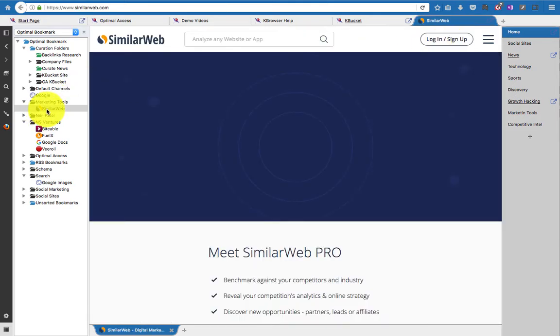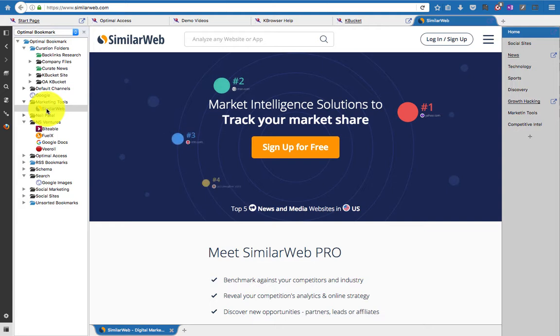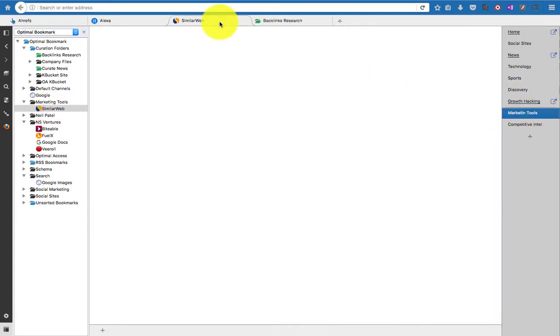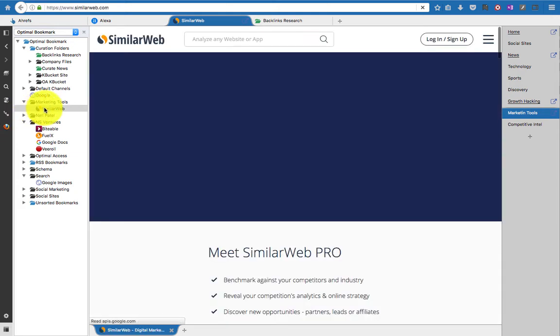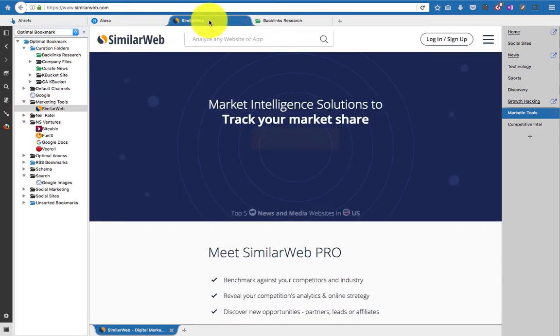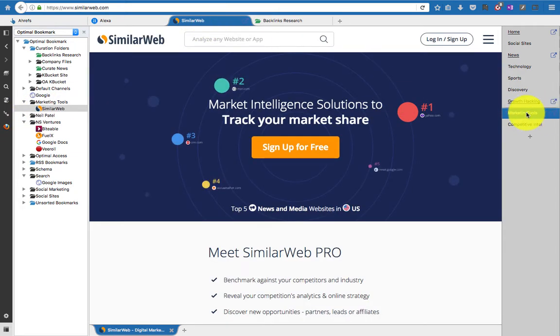So now if I make any changes to similar web over here, it's going to affect every tab that is linked here to my similar web folder, which happens to be also in the marketing tools.